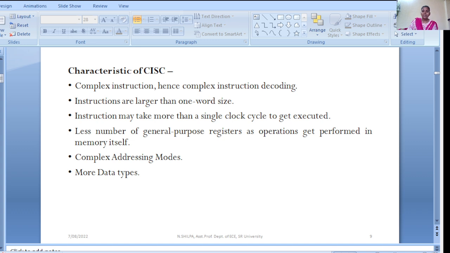Next one, instructions are larger than one word size. CISC instructions can vary in size and are often larger than a single word. The variable length instruction set allows for more complex operations but makes instruction fetching and decoding more complicated, compared to the RISC processor.